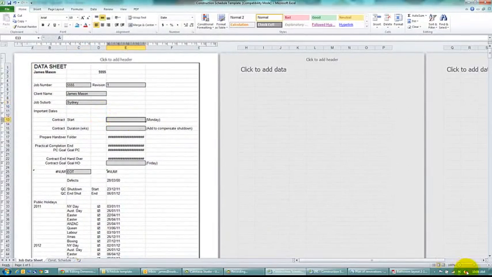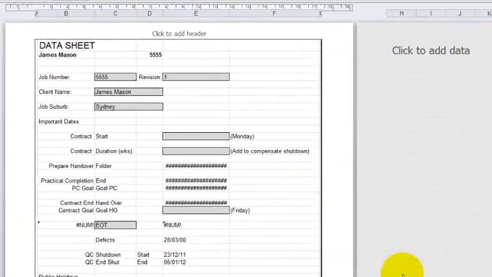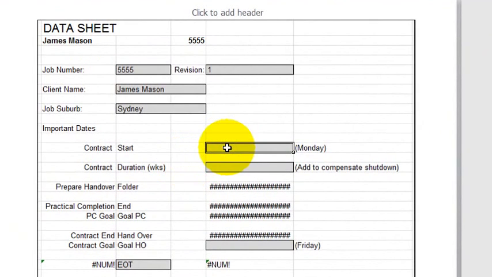Okay, now date down here, today's the 17th. Let's say we're going to start in a week and a bit's time. Let's say we'll start on the 28th. So contract start date will be the 28th of the 4th, 14.